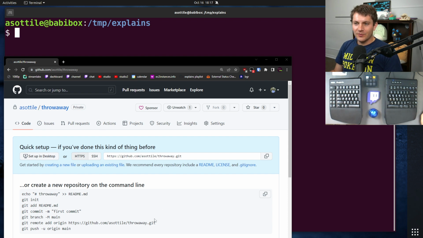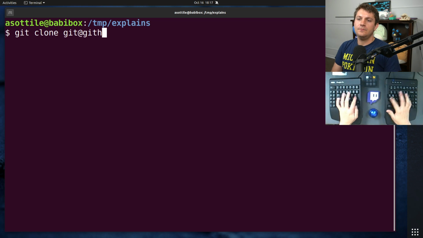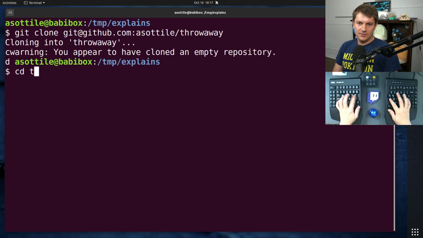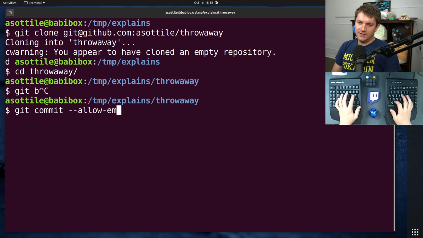I'm going to be using a throwaway private repo to demo this today, and I'm also going to go through a little bit of settings and show you some of the API. So let's start with the default behavior. Let me clone this repo, throwaway, git commit --allow-empty, some commit message.